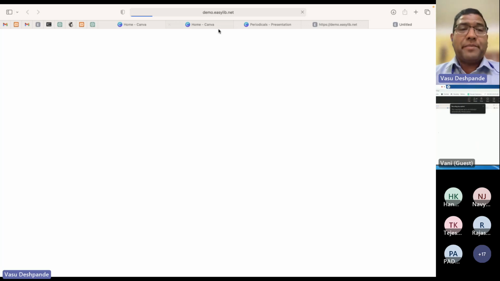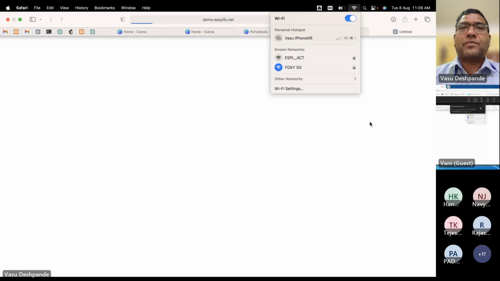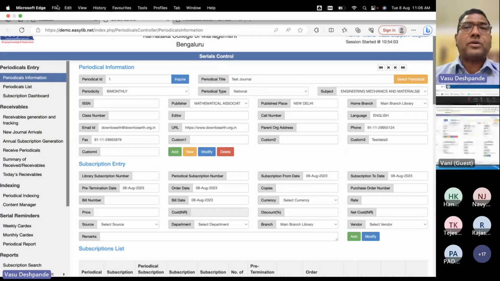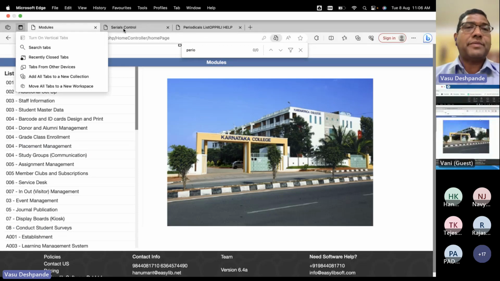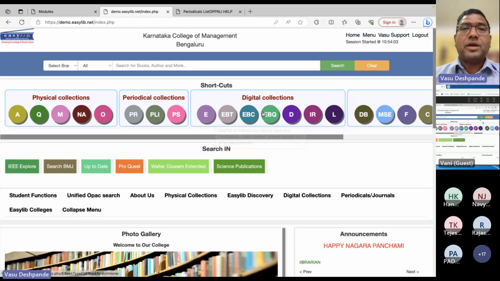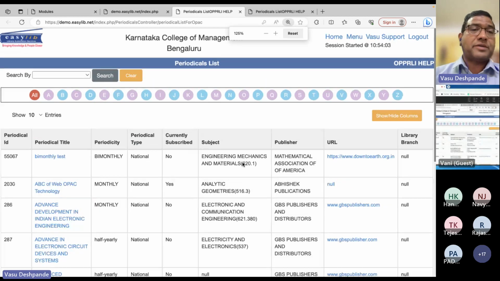Let's see over here, periodicals, let it come. Parallelly, I'm going to log into another window over here so that I can show multiple screens. So let me go to the home page. Okay, so I click on PR. So these are the periodicals that you have subscribed over here.